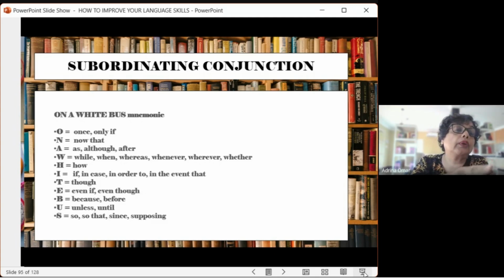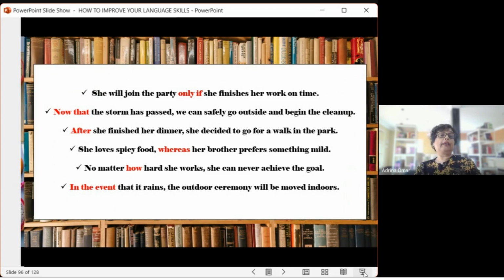So these are not pairs, no? For O, you can use "once" and "only if", but they are not pairs. I just put it there because it belongs to a certain alphabet letter, no? Because "only" is O, "only if" is also O. So I put it under O, but they are not pairs. So "while", "when", "whereas" can be used independently, separately. Okay, we go for the examples.